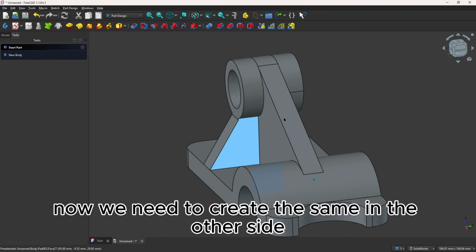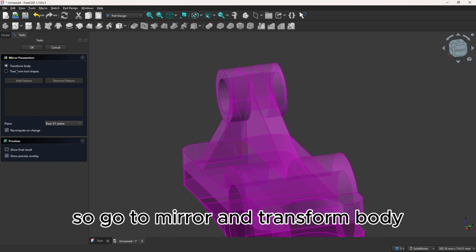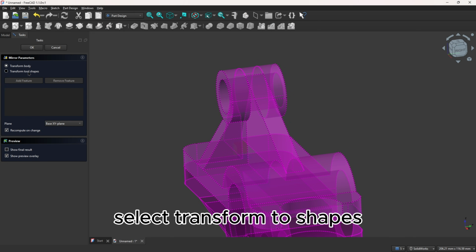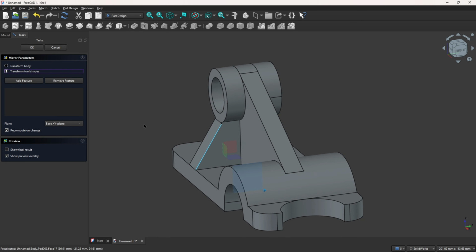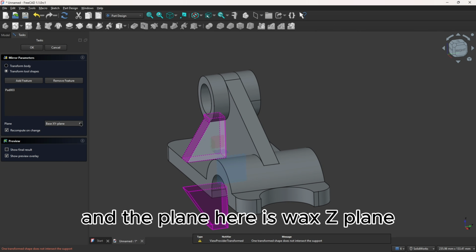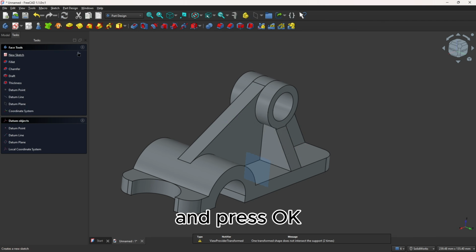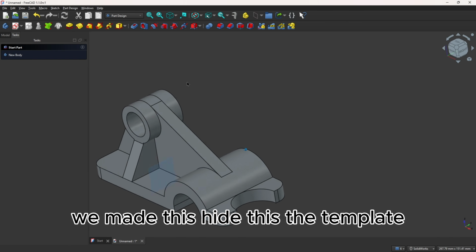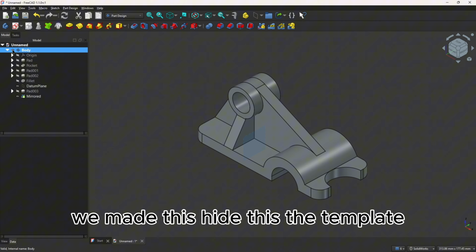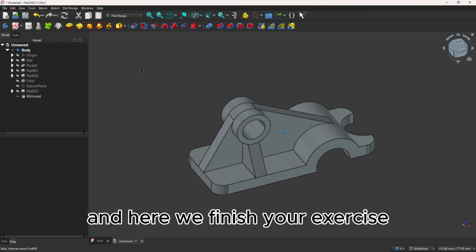Now we need to create the same in the other side. So go to mirror and the transform body, select it, transform two shapes, add features, select this face here, and the plane here is the XZ plane and press OK. We made this, hide this datum plane, and here we finish our exercise.